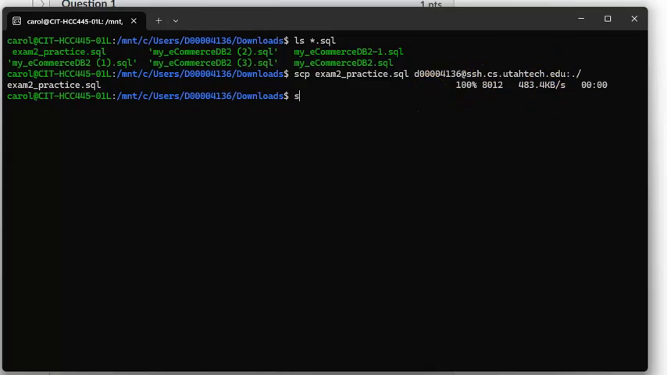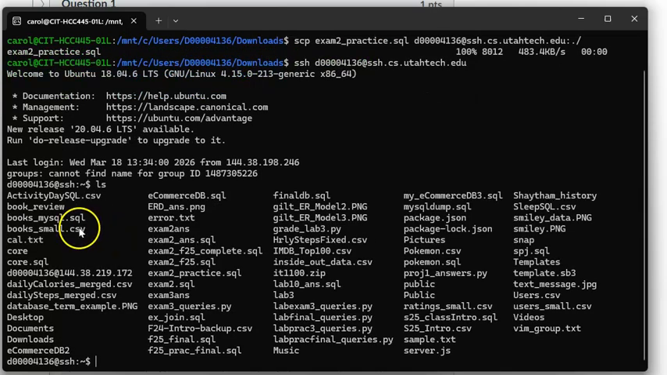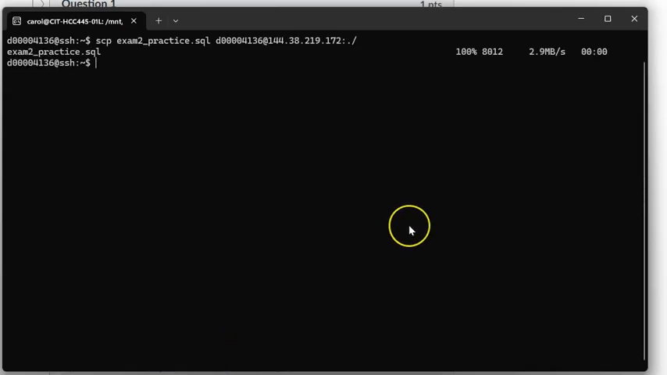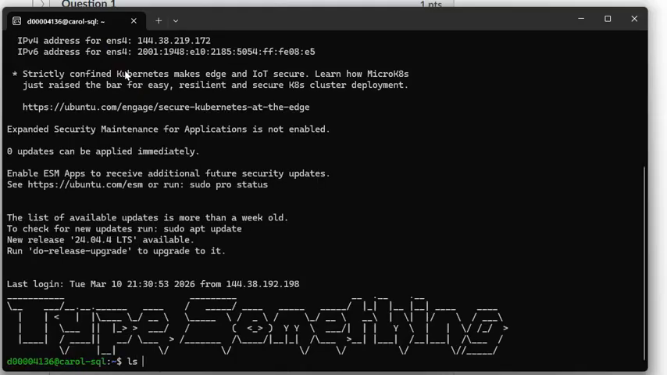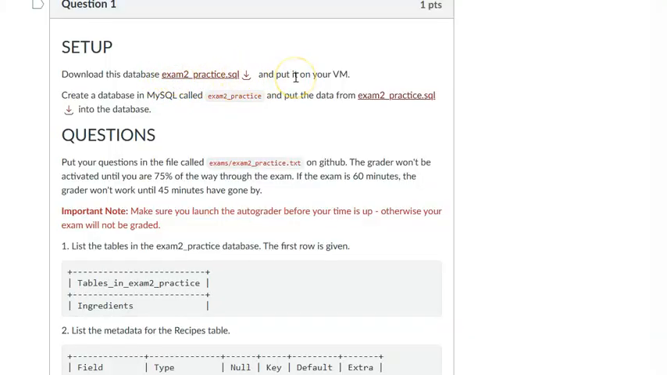Now I want to SSH to my home account, and I'm on the SSH machine. When I do ls, I can see that I have the Exam2 Practice.sql. So I'm going to copy that over to my VM. And again, I have it copied over, and I see the 100% that it's there. So then I can just log into my VM. And if I do ls, I can see the Exam2 Practice is right here. So that is step one, put it on your VM.